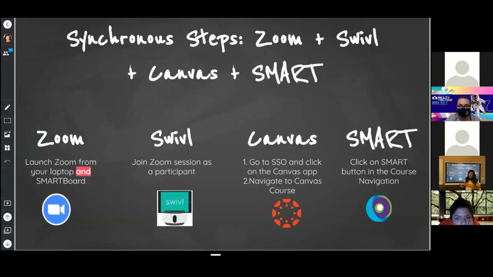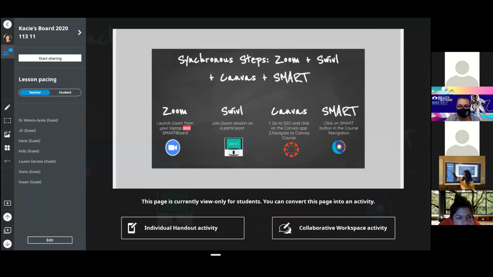And when I pull up my lesson and hit start for you guys, first of all, notice on the left side, I can see you guys are connected to my class. So I can see Dr. Ayala, I can see JD, I can see Kelly, I can see Lauren, I can see Sonia, I can see Susan, I can see everyone here.